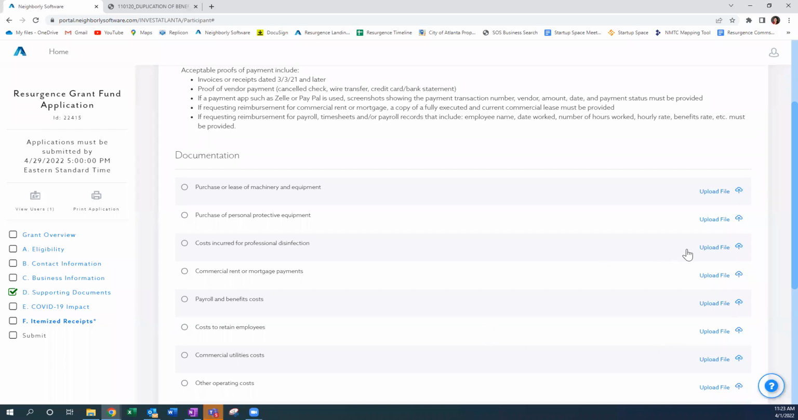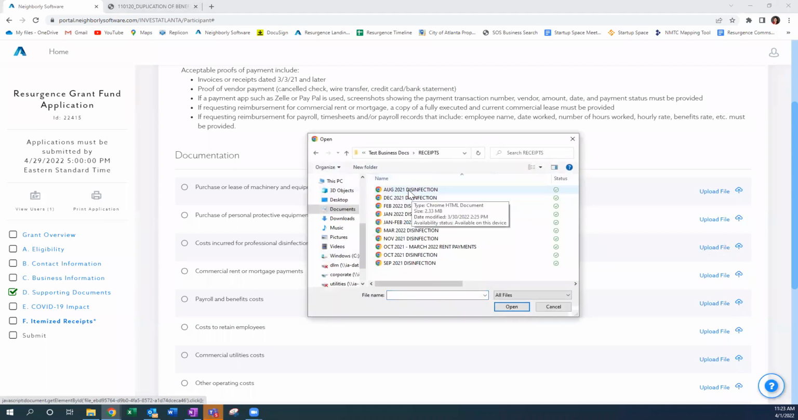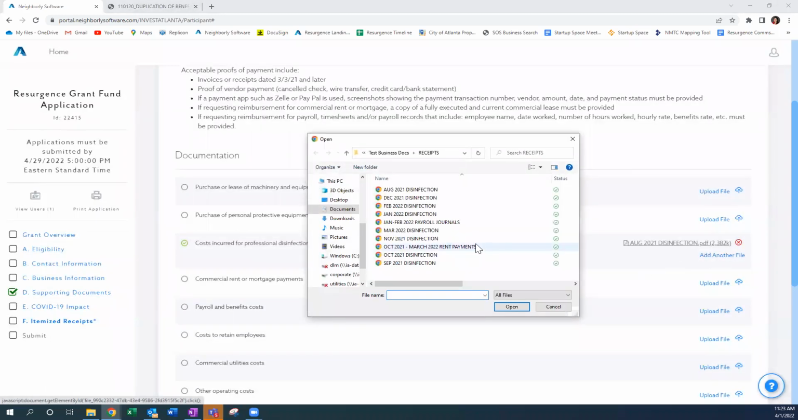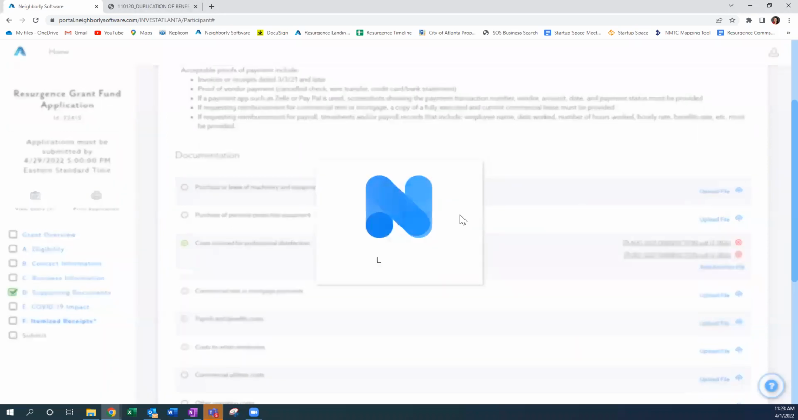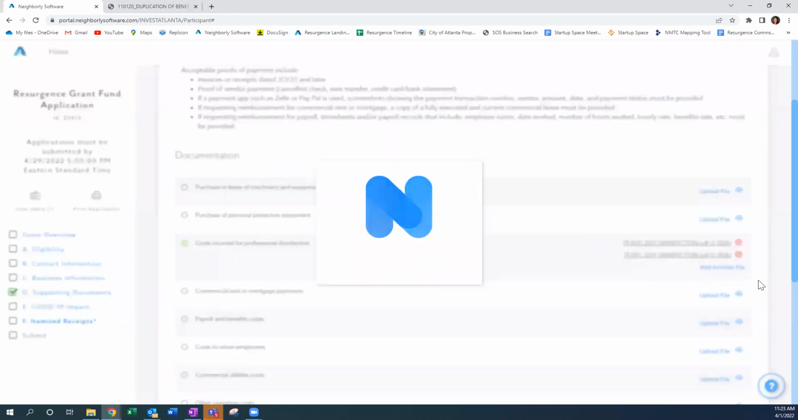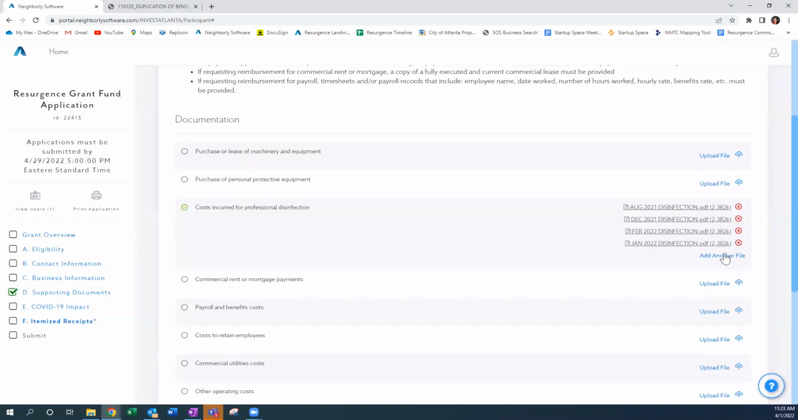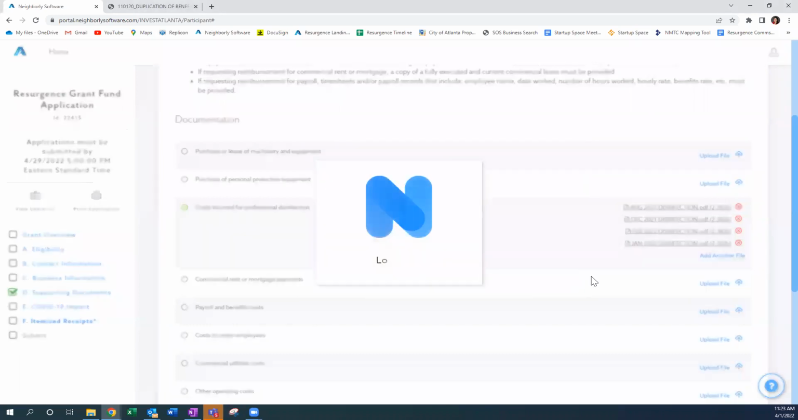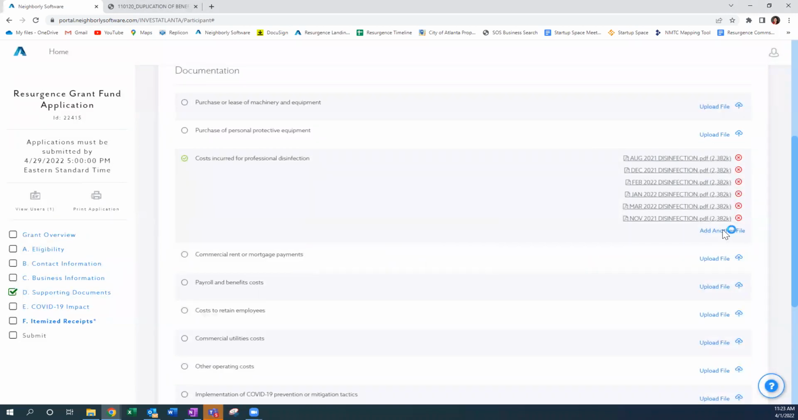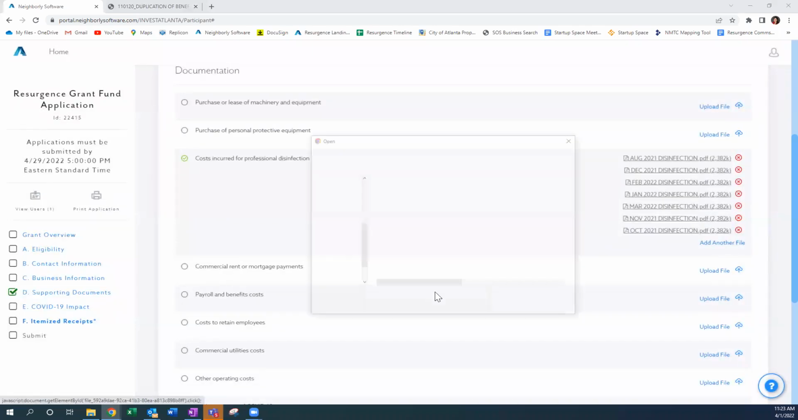So I had cost incurred for professional disinfection. And I have a receipt for each month of disinfection that I paid for. There's that add another file icon underneath. And again, you can upload as many documents as you want for each category. I'll go through and upload each receipt for each month. Again, making sure that my naming conventions are very clear of exactly what the document is to help with our review process.